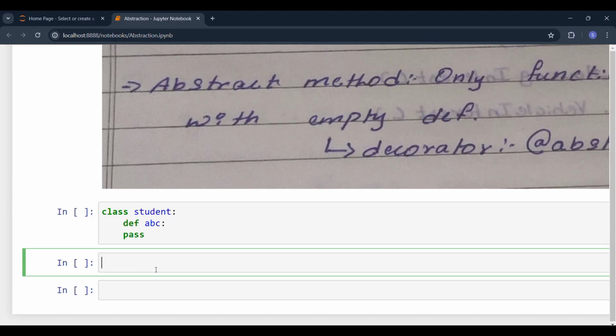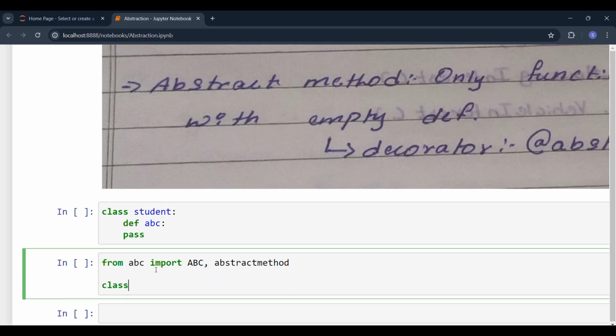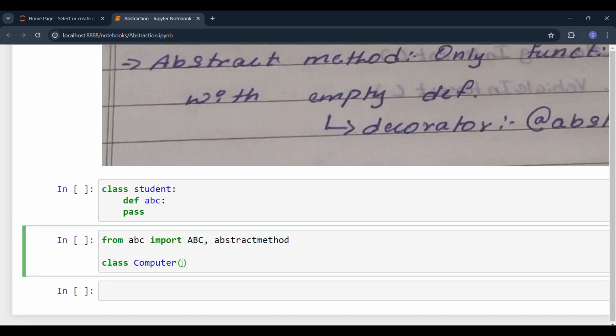If I want to write an abstract class and abstract method, I have to import ABC: from abc import ABC, and also one more thing I have to import, which is abstractmethod. Now let me create a class. I'll name the class Computer, and here I write ABC because I'm taking an abstract class.